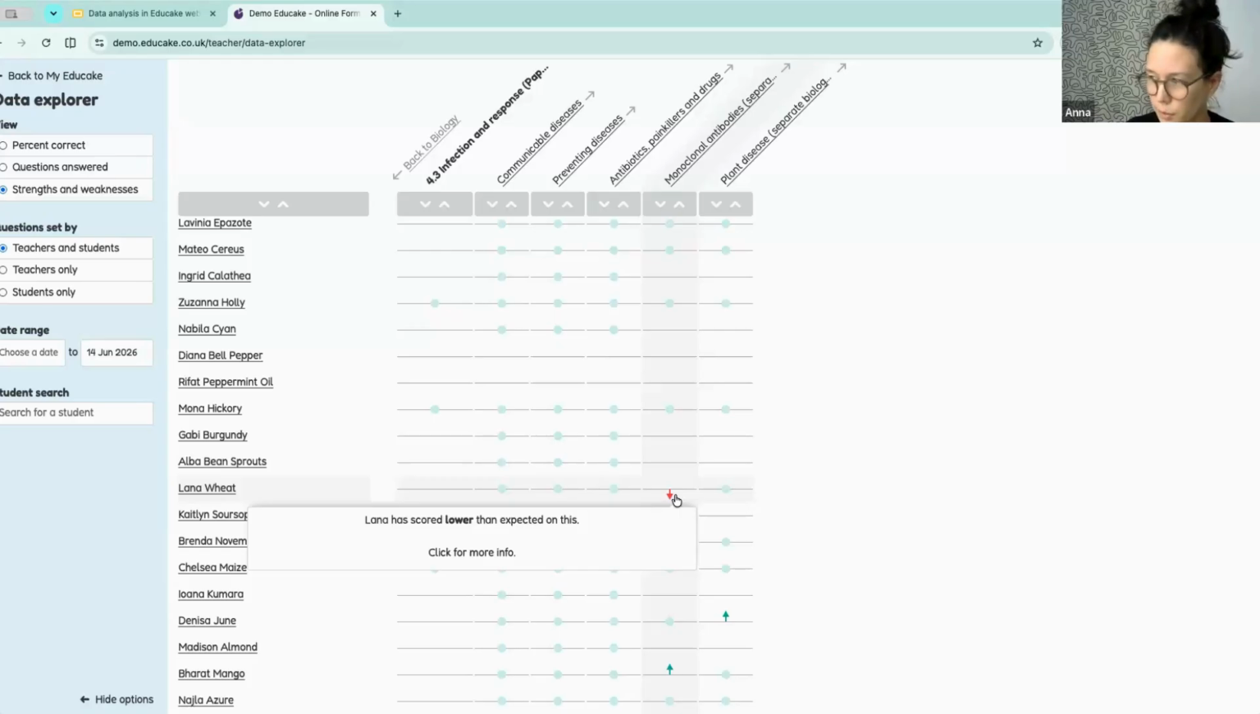That points to it being maybe an issue with the scheme of work, or if there's a shared resource that everyone's using to teach that topic, maybe it's not quite that clear. If you see lots of red triangles just concentrated in one class, that could point to that member of staff needing a little bit of extra support with that subject matter, or again, it could be the resource that you're using.